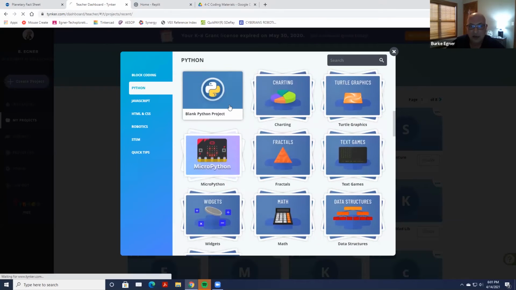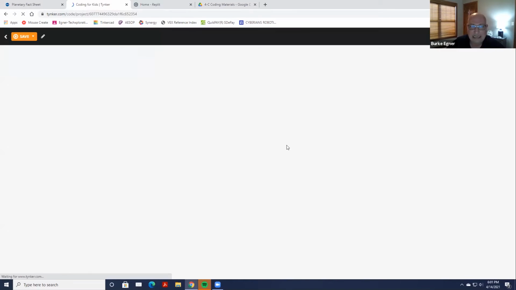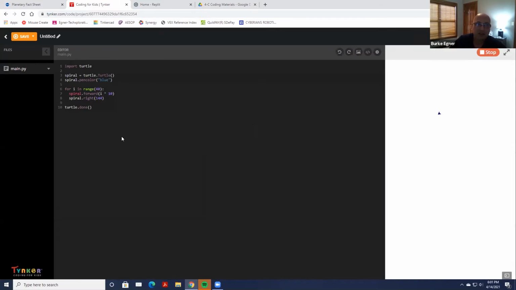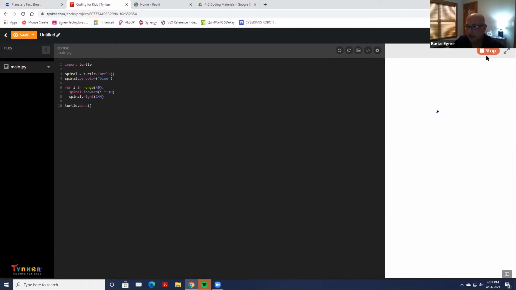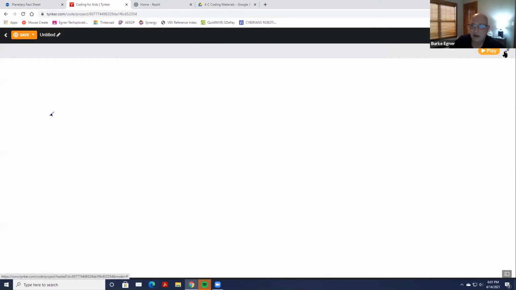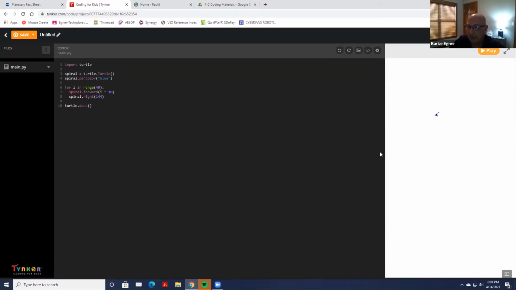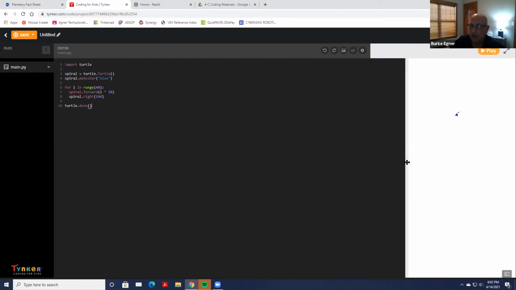So in our blank Python project, this is where we're going to be coding. The very first thing you see is the output of your screen. This is what the user is going to see on the front end of your code, and you can see both of them. I can hit stop and play to start my code to see what it is. I can also make the screen larger or smaller and adjust the window to see what happens with my code in real time.